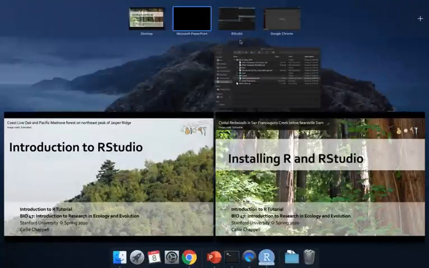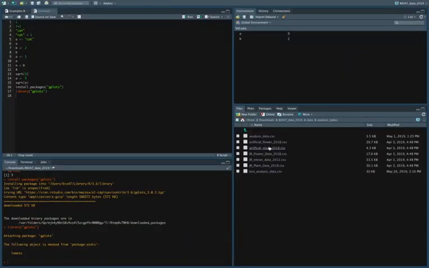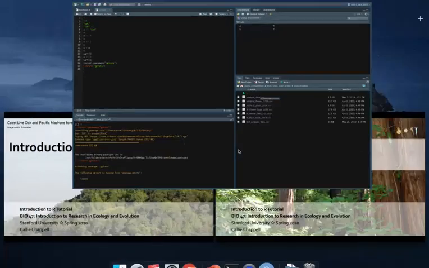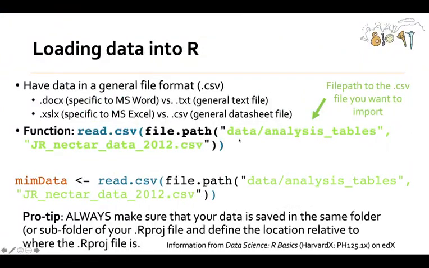Analysis tables, and then JR Nectar Data 2012. So there we go. So the input telling it where to look is: go look inside of that folder data, then look inside of the folder analysis tables, and then grab me the CSV file. And not only can we read in the CSV, but we can now save that CSV file in an object called mimdata. That's what this line does.